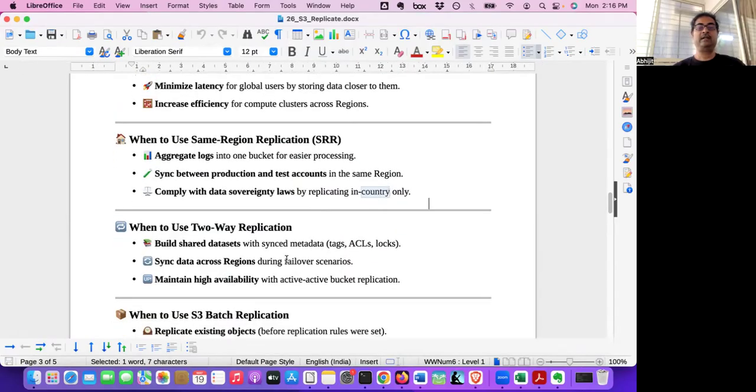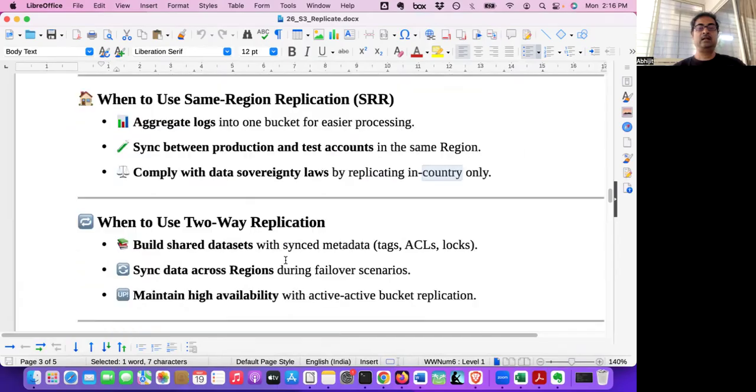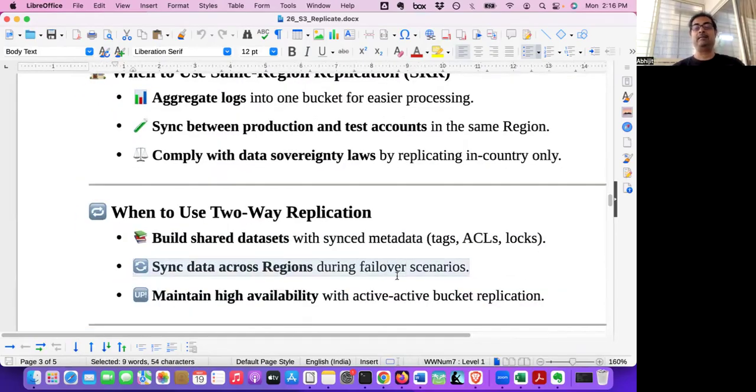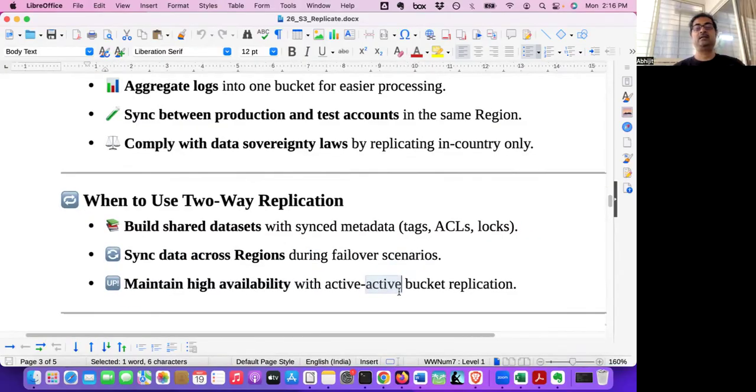And when to use two-way replication? Building shared data sets. We want to have shared data sets, sync data across regions for failover. We want to maintain high availability, active bucket replication, highly available. Okay.